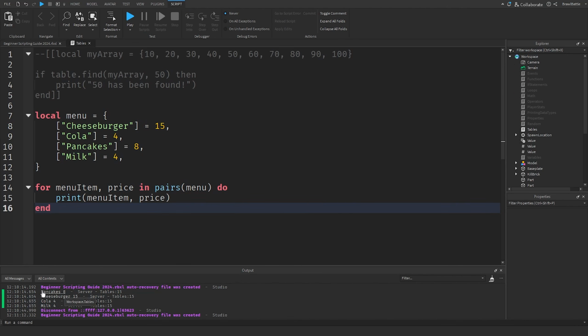Now you might have noticed that when we printed out all of the items that are contained within the menu, it's out of order. It started with pancakes, then it went to cheeseburger, cola, and then milk. So the reason it went out of order is because when we're using pairs, it's going to pick the items inside of the dictionary in a random order, and it's just going to print out everything that's inside of there. That's why we need to use what's called ipairs, which is actually going to iterate through all of the items sequentially from where it is first created to where it is last created.